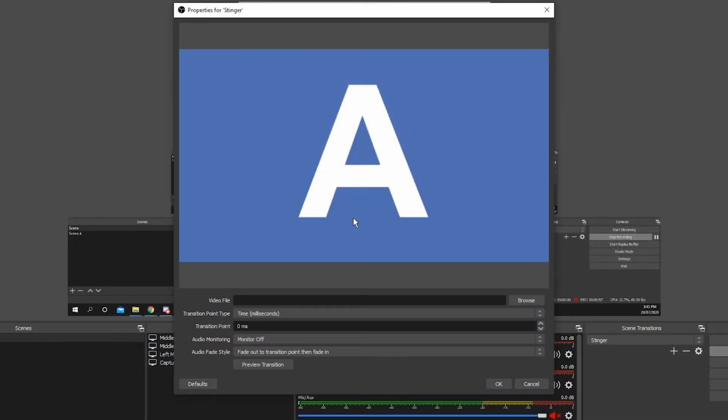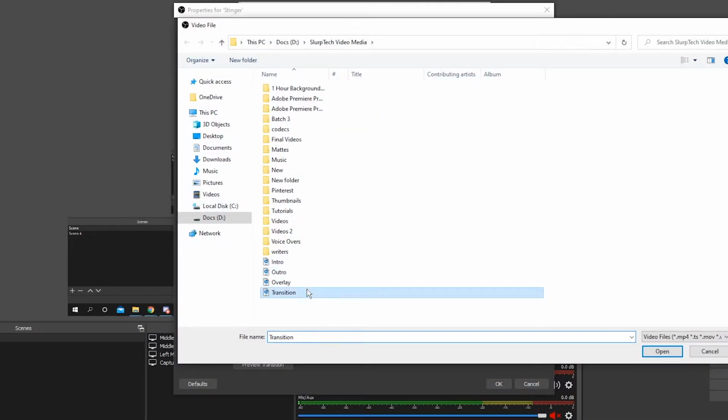Most custom transitions are stinger transitions. To add a custom transition, press the plus sign and select Stinger. Press Browse and find your transition overlay.